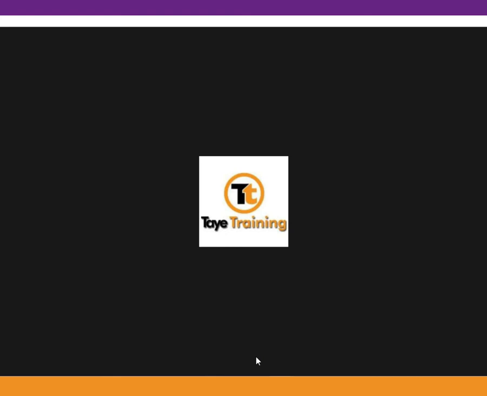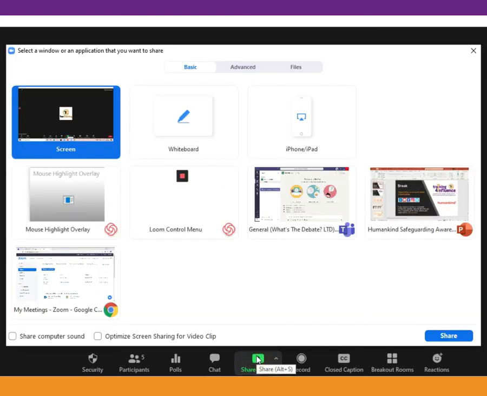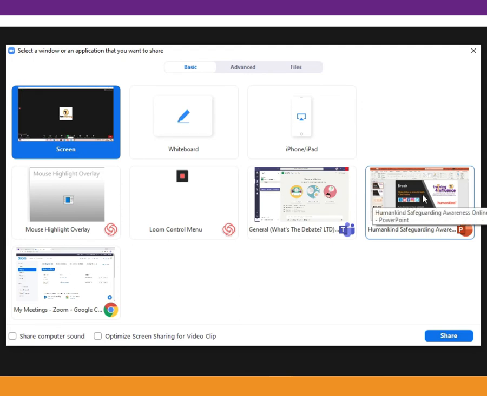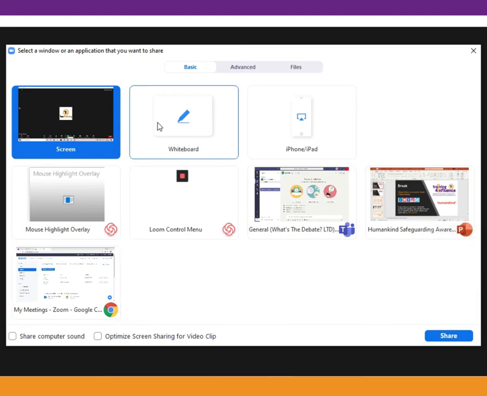When we click on share screen here, you can see all the windows that I've got open. You will be able to see that I have that PowerPoint there, and it will just open as that PowerPoint presentation. It's always good to have the PowerPoint presentation that we're using for the training preloaded in the background for Zoom, so it's ready to share straight away. And then obviously the main one here is also our whiteboard.